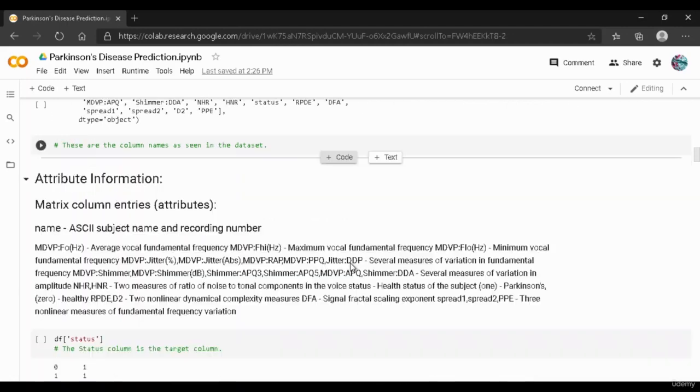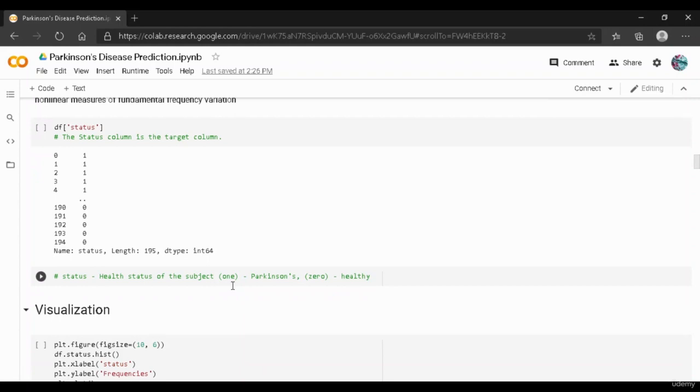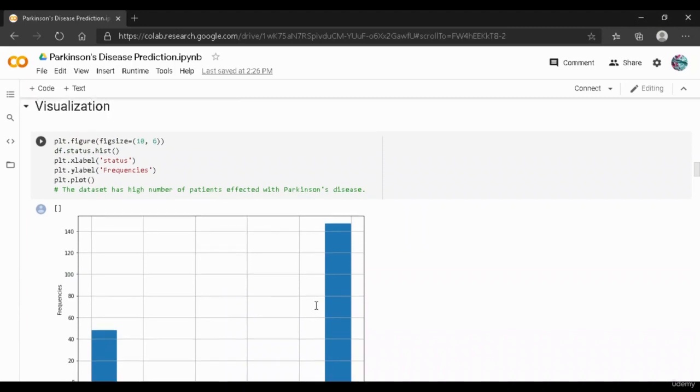And so over here we have printed our status column, which is our target column. And you must wonder what these 1s and 0s are. So 1 over here refers to Parkinson. I mean, if we see a 1, it means that the particular person is affected with the Parkinson syndrome. Whereas 0 means a person is not affected with Parkinson syndrome and is in a healthy condition. So let us go ahead and do some visualization on this data.